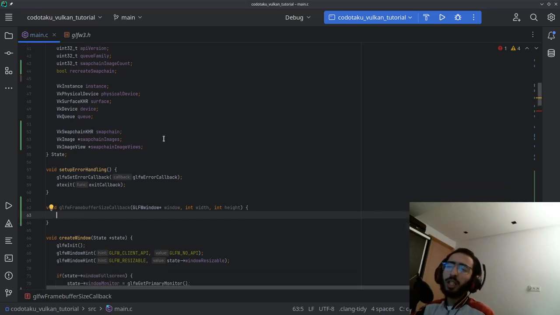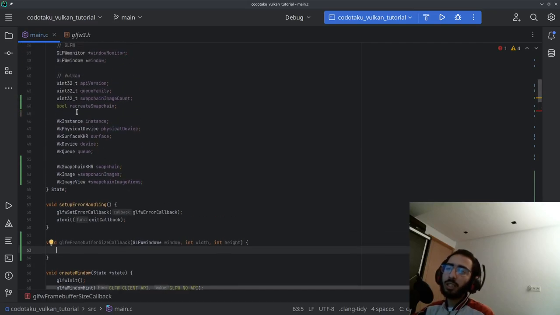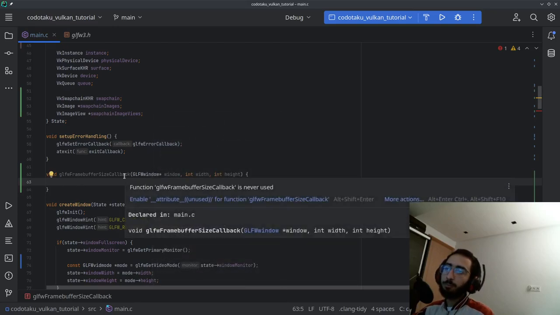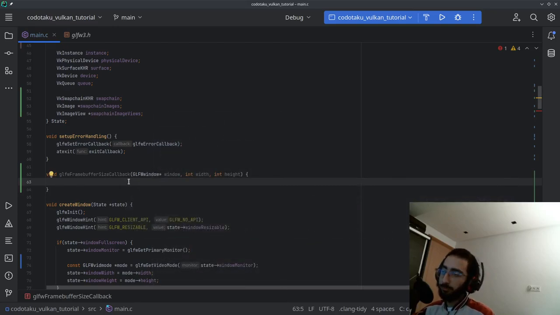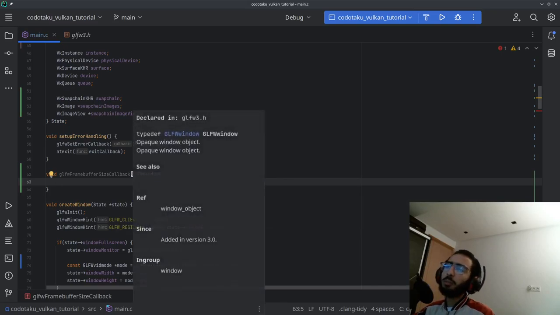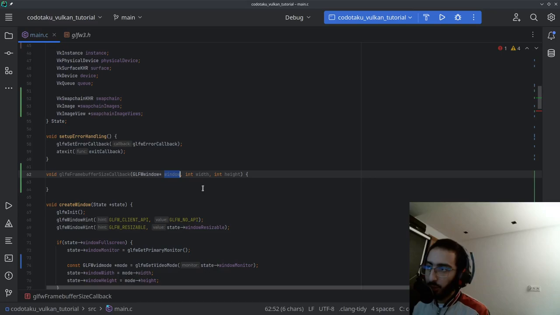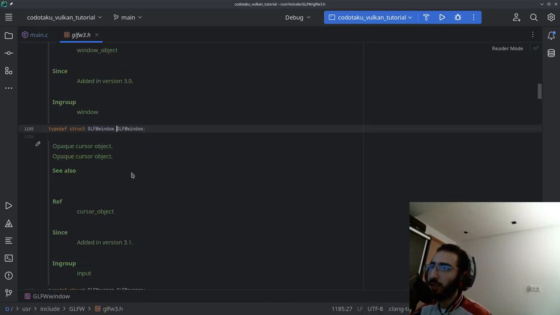So how can we actually get access to the state, which is just a variable, not a global variable, from this callback? What are the parameters that we have access to here? We only have access to the GLFW window, the width and the height. The width and the height, of course, you cannot get the information from. But the window is a complicated GLFW struct, which can contain a lot of stuff.